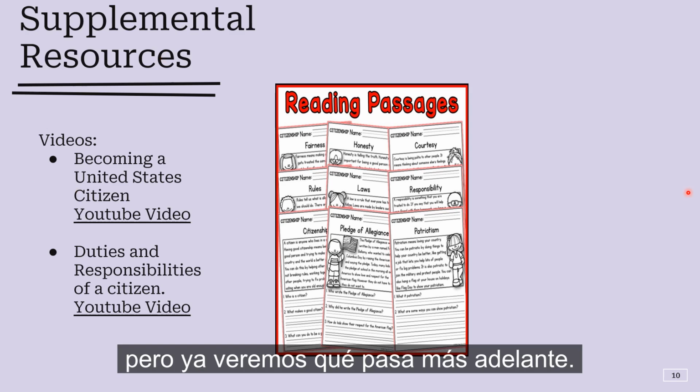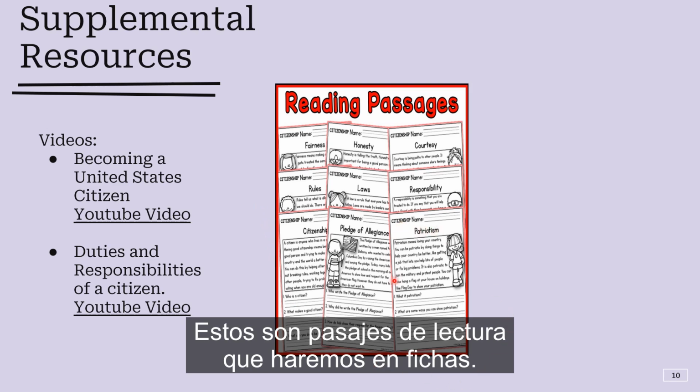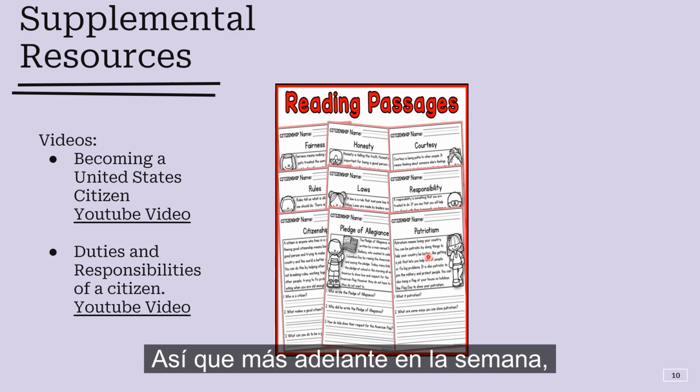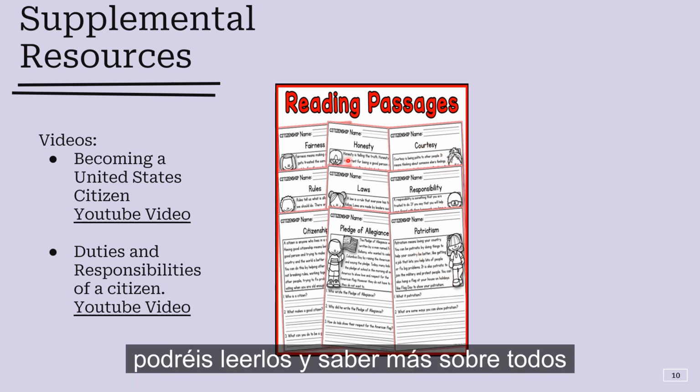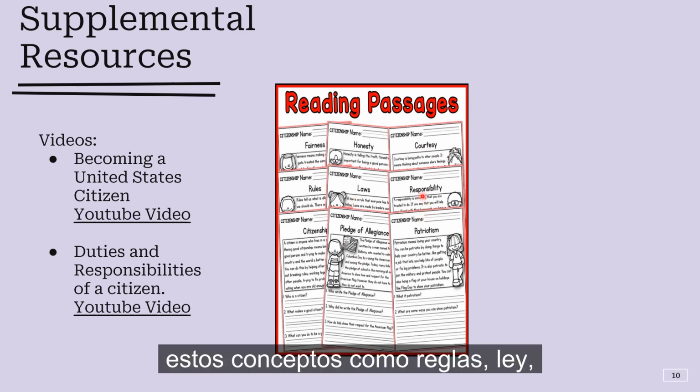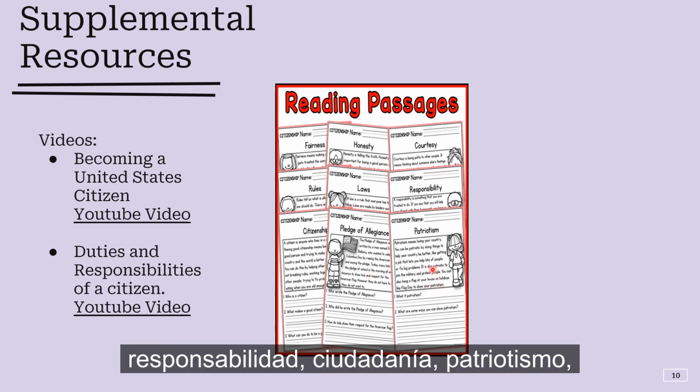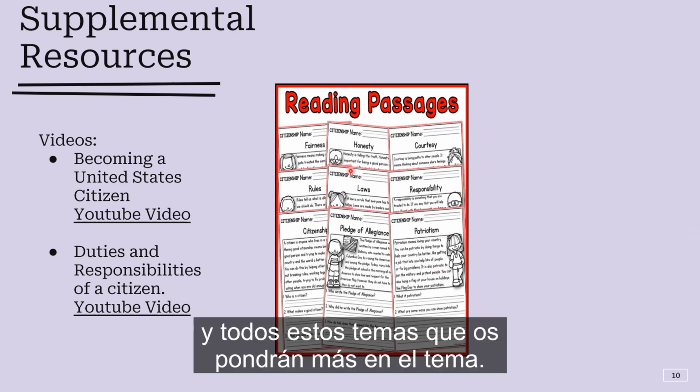And these are reading passages that we will make into flashcards, so later in the week you can read them and know more about all these concepts like rules, law, responsibility, citizenship, patriotism, and all these topics that will put you more in the topic.